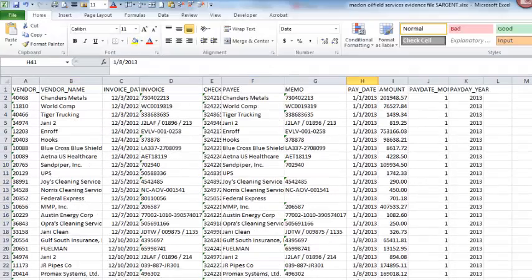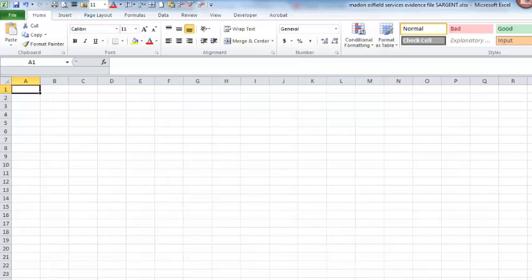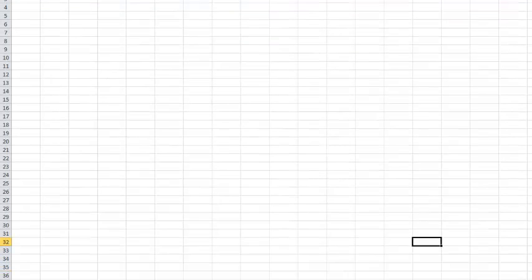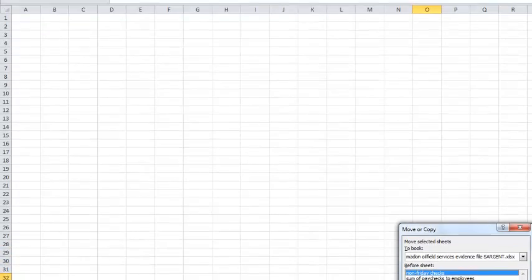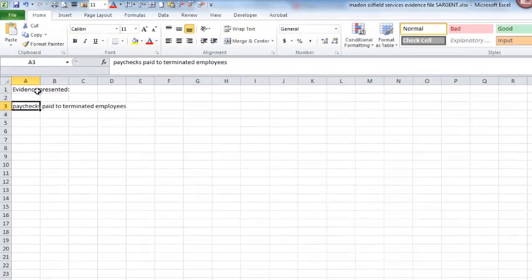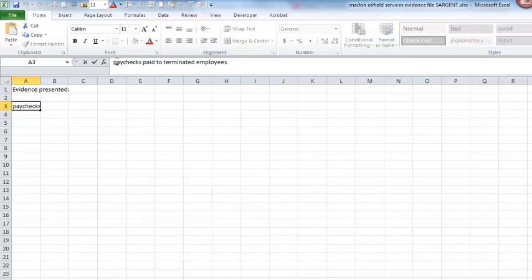Now what we want is a summary sheet where we can summarize the evidence that we've presented, and this would then be an exhibit that goes behind the report. And I'd like to make that the first tab, so I'm going to move it to the beginning. So I'm going to make a list of all the things, and I'm going to give it the dollar amount and tell it where it could find it.